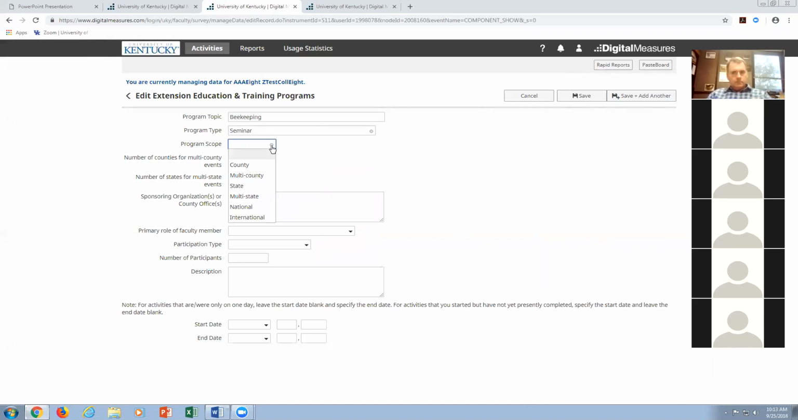Program scope, this is going to be how broad your audience was. So if you only invited people from one county, you would choose county. If you invited multiple counties, if you invited the whole state, if you invited people from multiple states, multiple or all across the nation, or international. International might come into play if you're doing a webinar and you don't really know where people are coming from. They might be coming to your webinar and watching it from other countries. So we'll just say this is a multi-county presentation on beekeeping, and we invited 3 neighboring counties.